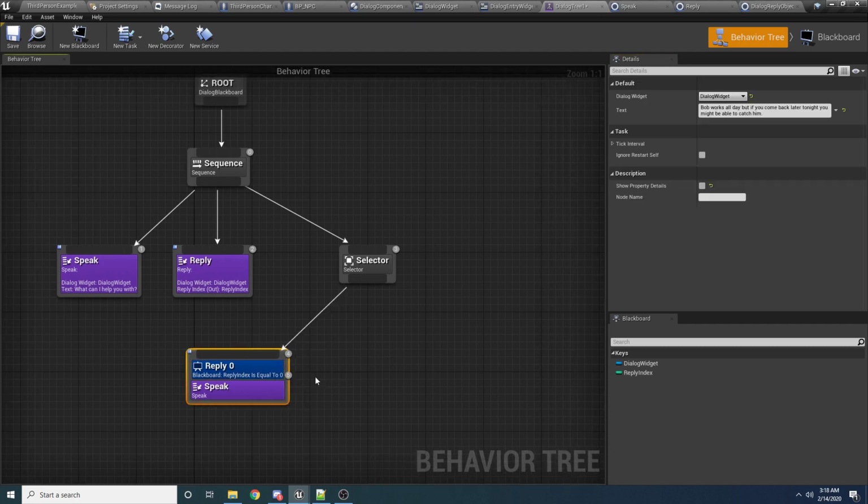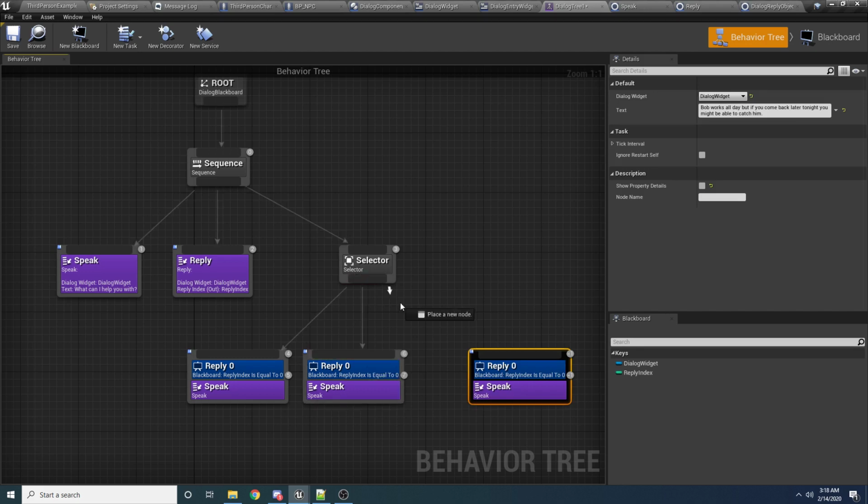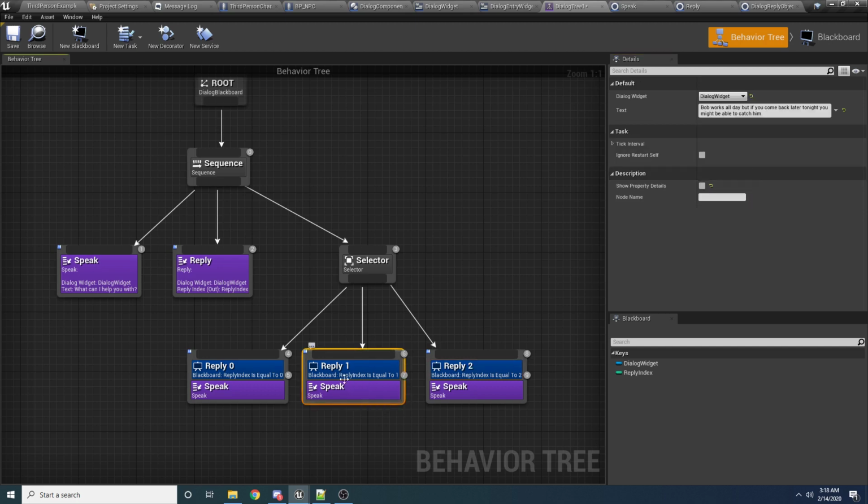So now we need to do it for the other 2, so we can just copy this twice for now. We'll change it in a little bit. So this one, I'm just going to rename it to reply 1. And of course, we want to change this to a 1 as well. And 2. And 2. So now we can change these speak nodes to be different depending on what you say.